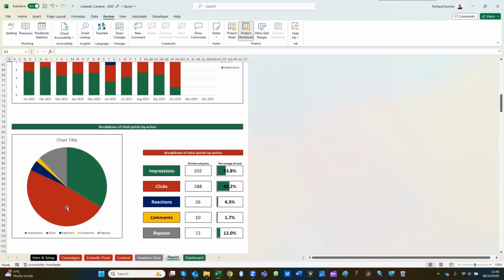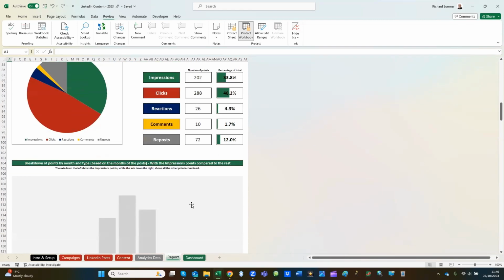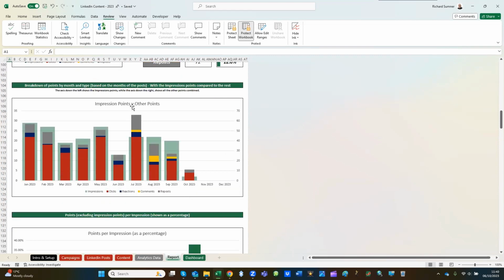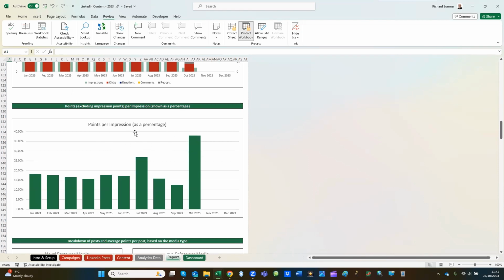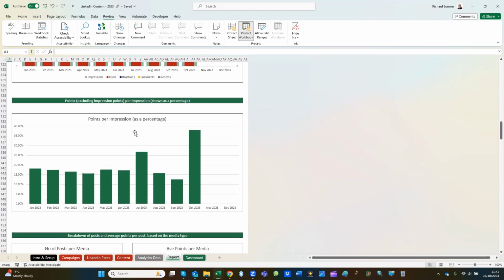You can come and see a total breakdown of the points, where all the points have come from. You can see your impression points versus other points. So the impression points are the green bar below. So you can see here, for example, you had fewer impressions, but more engagement, which is great. Other times, like here, you had more impressions and engagement dropped off. So you can see how that works. You can see your points per impression as a percentage.